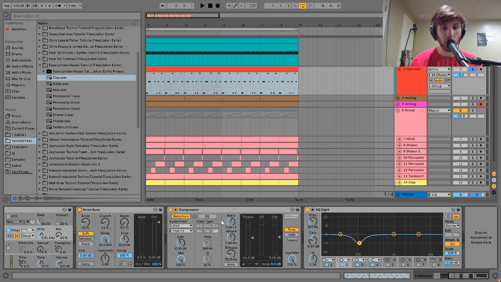Then we just have a compressor sidechaining this to the kick, and then I have an EQ8, which is cutting at 100 hertz, which is where the kick is typically hitting. So it's just cutting that range, so that the kick will stand out more and there will be more room for each individual thing in the mix. And yeah, that is it for the bass.